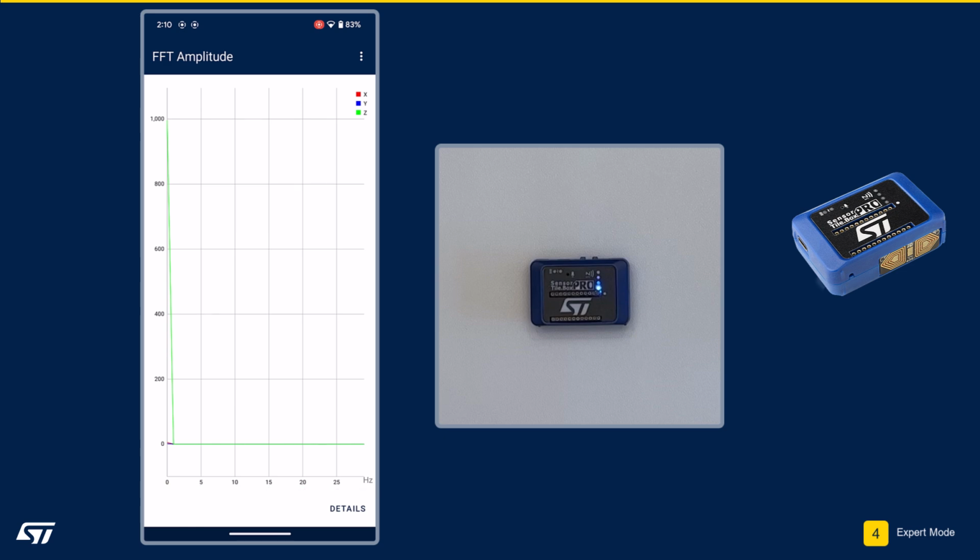If the sensor tile is left stationary and flat on a desk, the X and Y axes are both 0 with no frequency components. The Z-axis shows a single frequency component at 0 Hz with a magnitude of approximately 1 G as expected. This 1 G is the force of gravity acting along the Z-axis of the sensor tile.